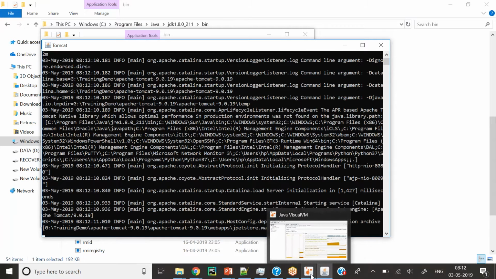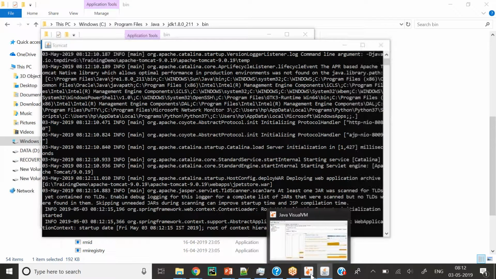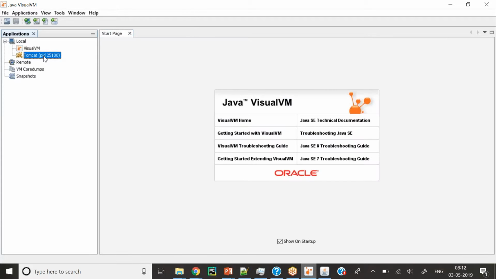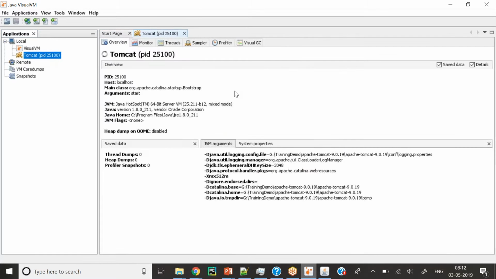Again, your Tomcat will start, and as soon as it starts, you will get it detected in your VisualVM. You can notice earlier the PID was 508, and now we have PID 25100. That's a new process, that is correct. You close the previous one, take this one, double click it, and open it again. Now you can see in the JVM arguments -Xmx512m. We didn't have this option earlier.